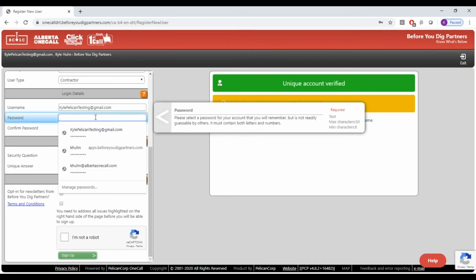The password does need to be 8 characters long, and it does need to contain at least one letter and one number. So for example, the word password is 8 characters, but there's no number in there, so you wouldn't be able to use that as a valid password. If you entered password1, password, then the number 1, that would be considered a valid password and you'd be able to keep going.